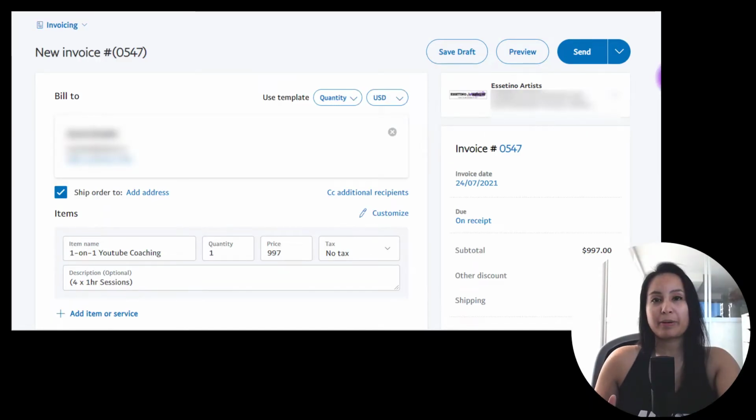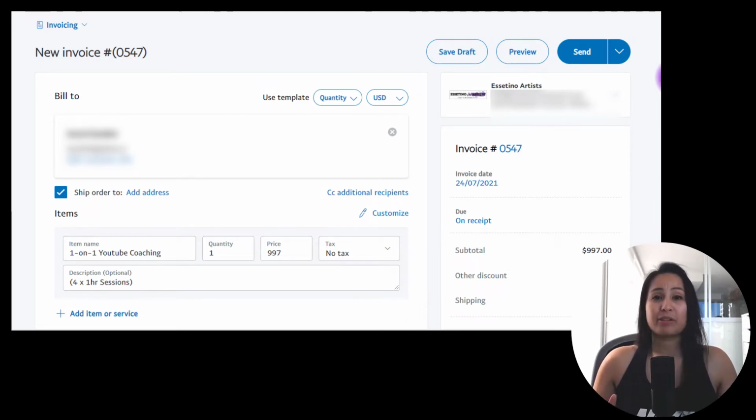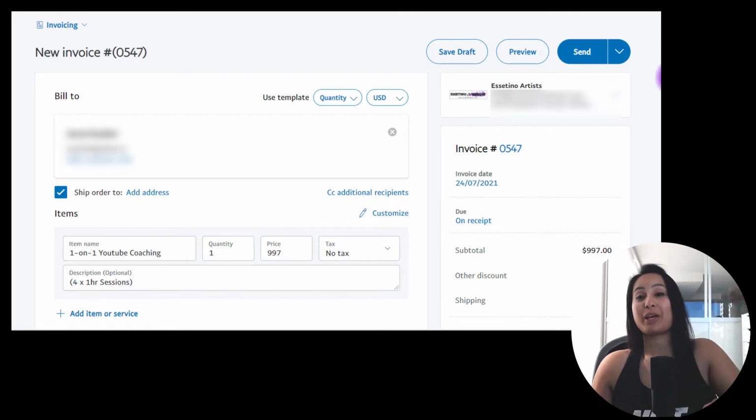We like using PayPal because you can send it to so many different countries. People can pay with or without a PayPal account. You can easily change the currency to what you'd like. We've sent invoices to the United States, UK, the Netherlands, Australia, here in Canada where we are. So that is how you create and send an invoice on PayPal.